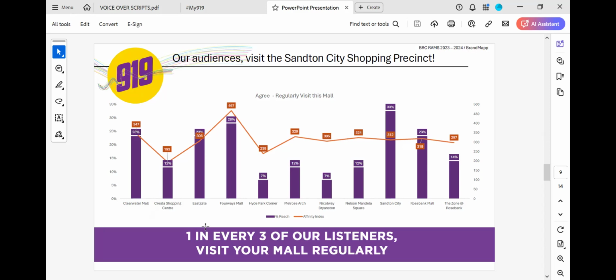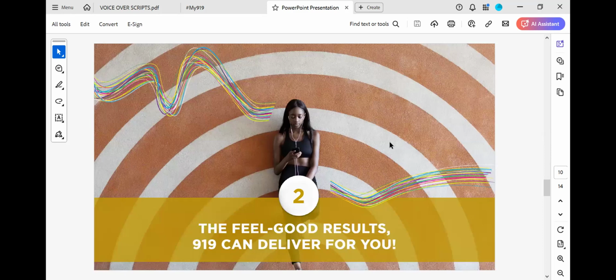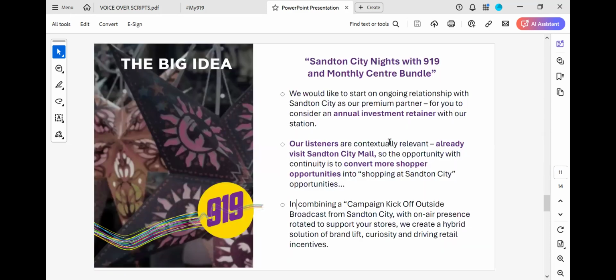Okay, so for example, with Santon City, this is important. This is an important number, right? Or if you want to approach any of the others. So audiences visit the Santon City Shopping Center precinct. Yes, they do. Okay, so the reach and the affinity index: the percentage is 33% sitting in there. But then obviously we get the affinity index at about 312, oh sorry, the K. So it'll be a good trigger for Santon. Okay, the feel-good results 909 can deliver for you.